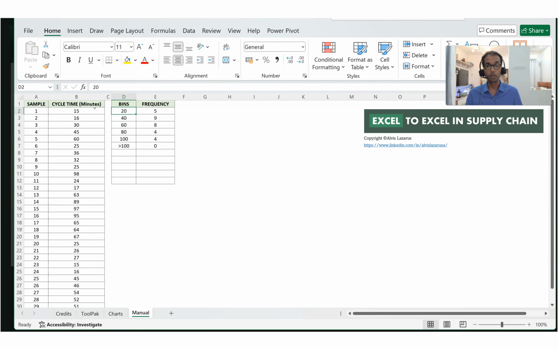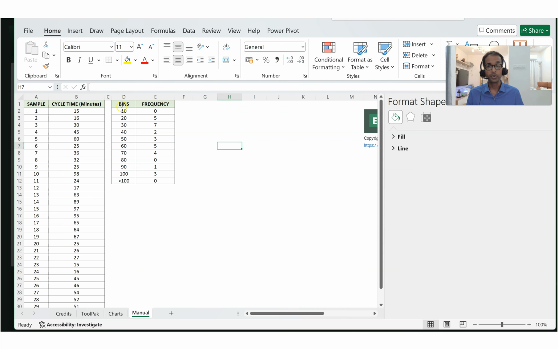Okay, I'll redo one more thing. Probably I will change the bin sizes now. I'm saying let it be 10, 20, and then I'm going to just drag it down all the way till 100. And the moment I do that, can you see the frequency formula is updated. One more is there, which is nothing but greater than 100. Now this can be converted into a graph. So what you need to do is select the data, including the greater than 100.